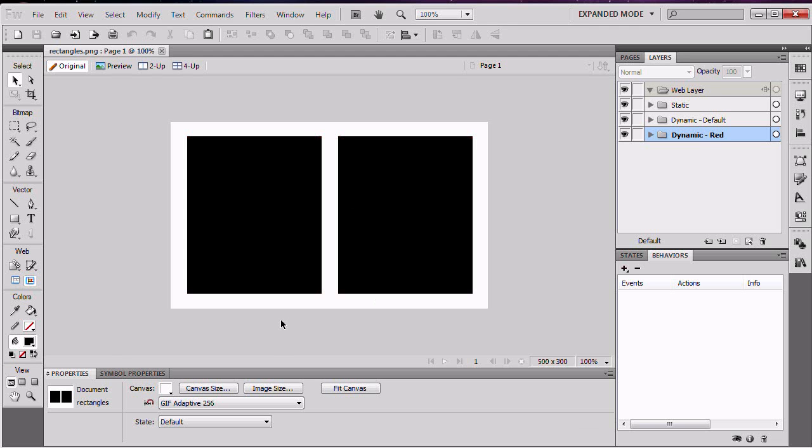Alright, so now we're going to make a very simple effect. We're going to create a simple rollover effect, whereby you roll over the right rectangle in order to change its colour. In this case, we want the right rectangle to change from black to red. It's a very simple process, and we have three major steps. Number one is to slice up the document.